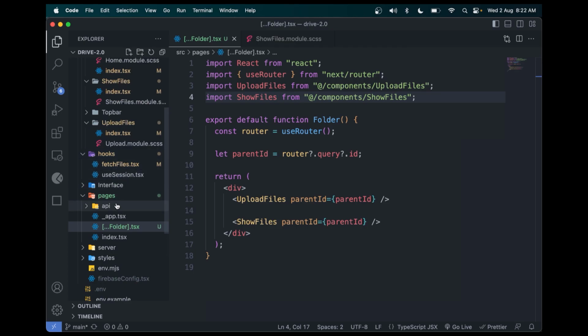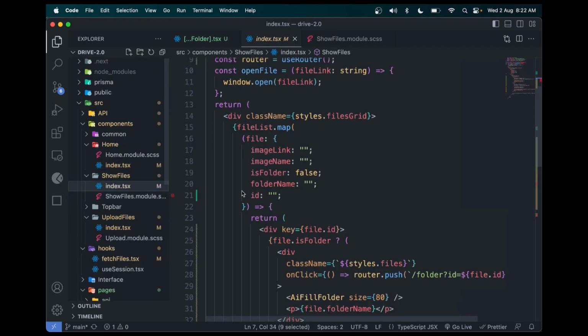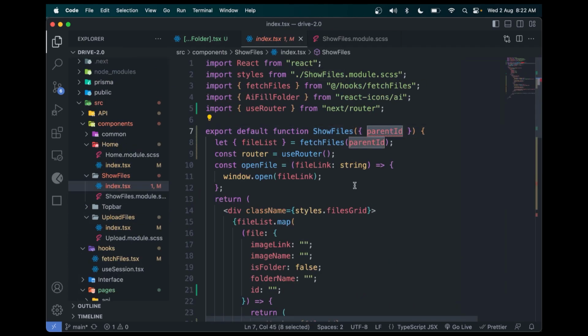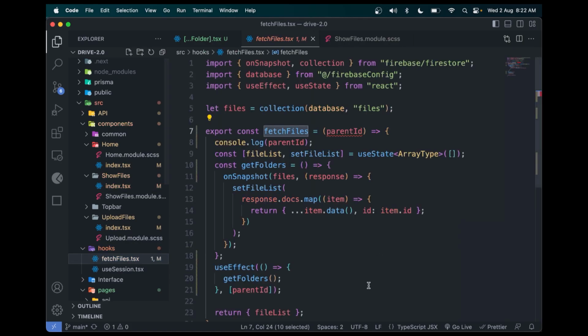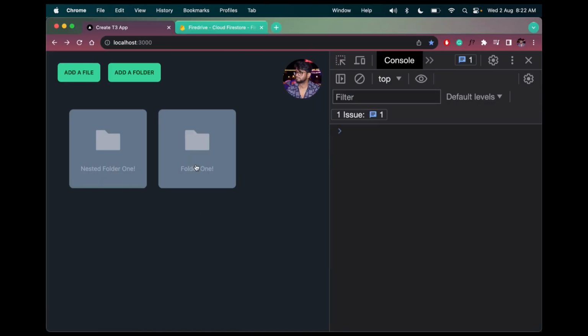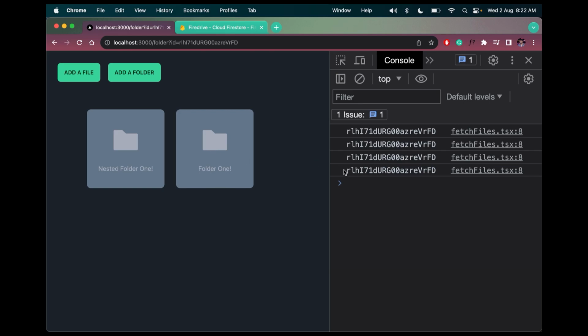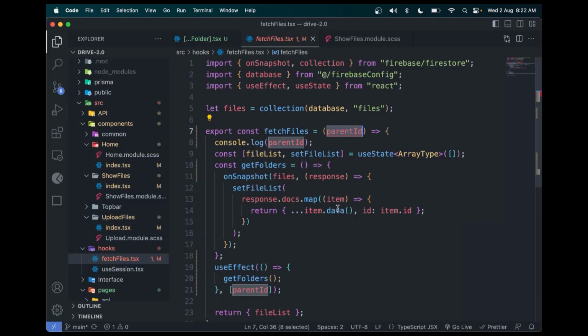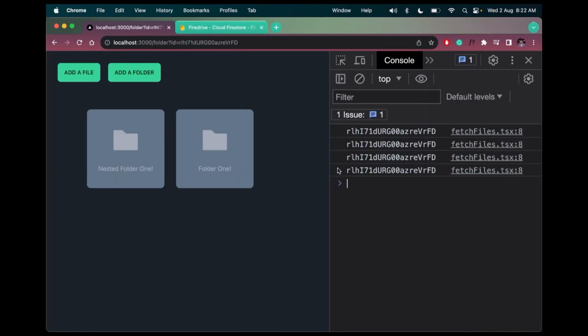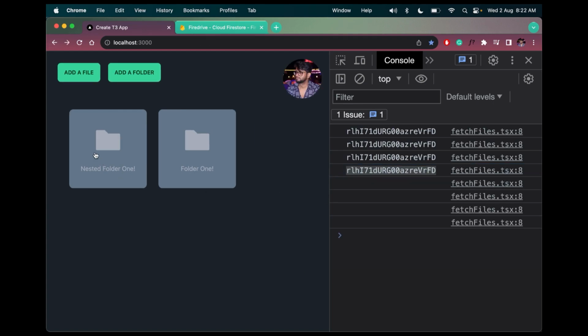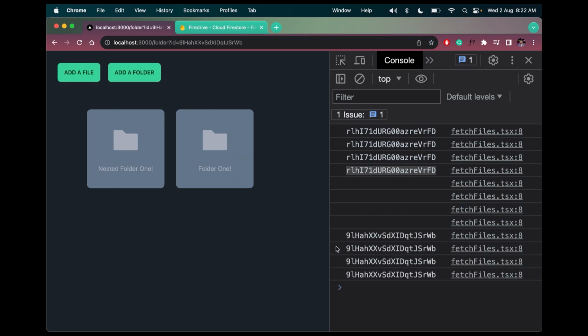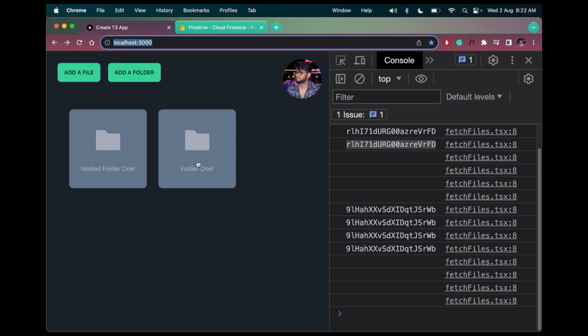Show files, this one. We are getting the parent ID from here, passing it further to fetch files. Where is the fetch file? Hook. We are getting it here. So if I click folder 1, we are seeing the ID of the current parent, which is R, H, and so on. If I go back, this will be empty. If I click nested folder 1, we will see the ID of this parent. Like the nested folder 1 should be inside the folder 1.